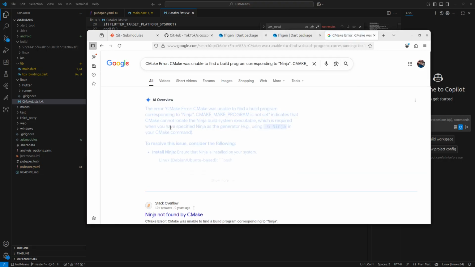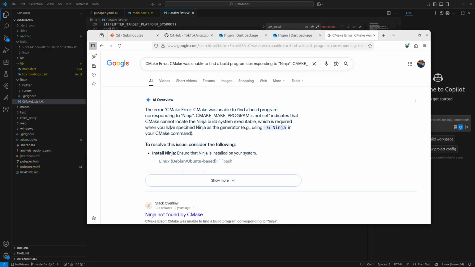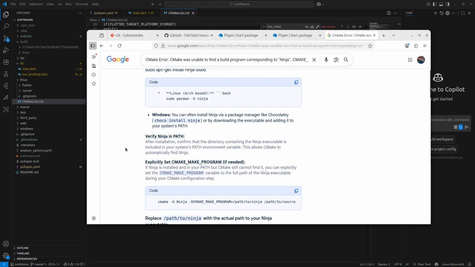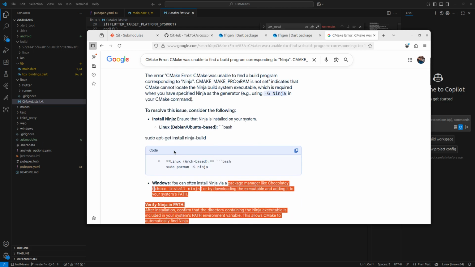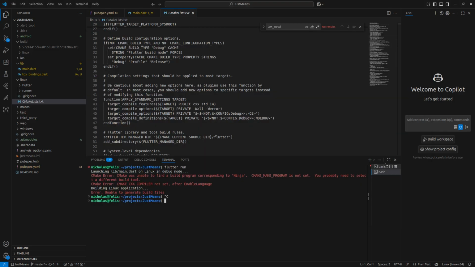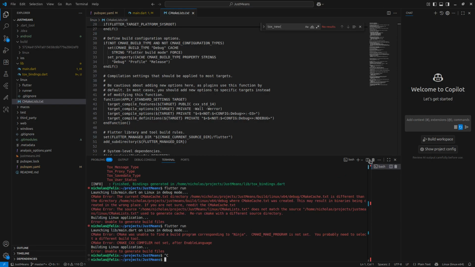All right. Let's see. Oh, maybe I don't have Ninja. Ninja via package manager. Chocolatey. Okay, that's for Windows. Sudo apt-get install ninja-build. Okay, so this may be an issue. I think Ninja is a requirement for Flutter, and I did not grab that before. Okay, installed. Let's grab a new terminal.